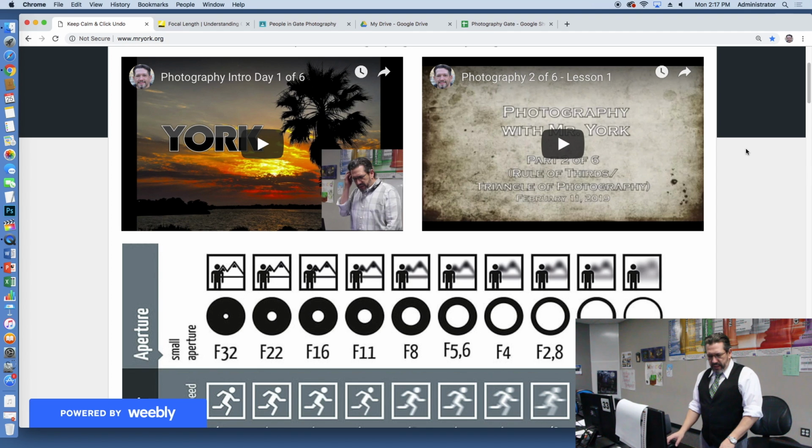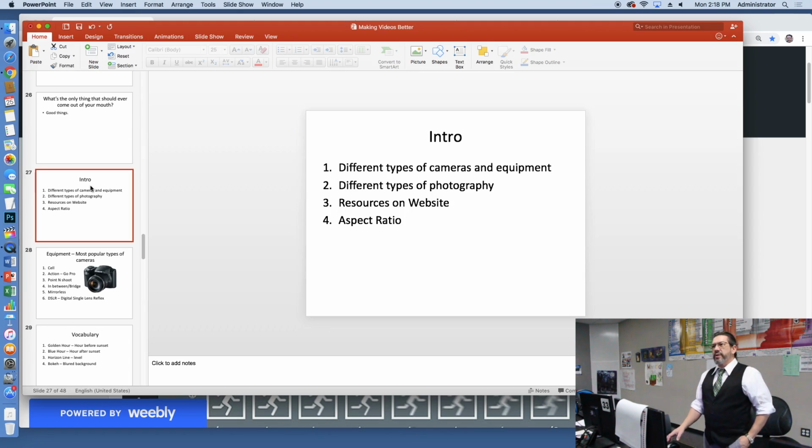This is part 3, and if we look back at our notes real quick, I like to review every time just a little bit of what happened. In the very first week, we had an intro, and we talked about the different types of cameras and equipment. Number 2, different types of photography, resources on the website, and we did talk a little bit about aspect ratio. Does anybody remember what aspect ratio most cameras shoot in? Yeah. 3:2, you got it, good job. Love you guys, all right.